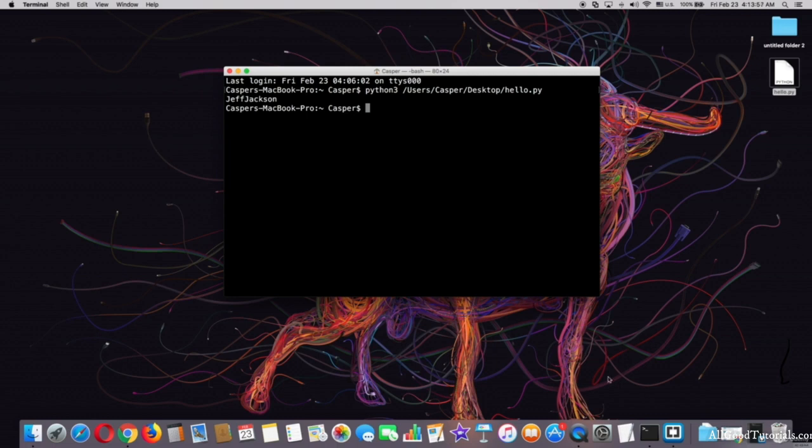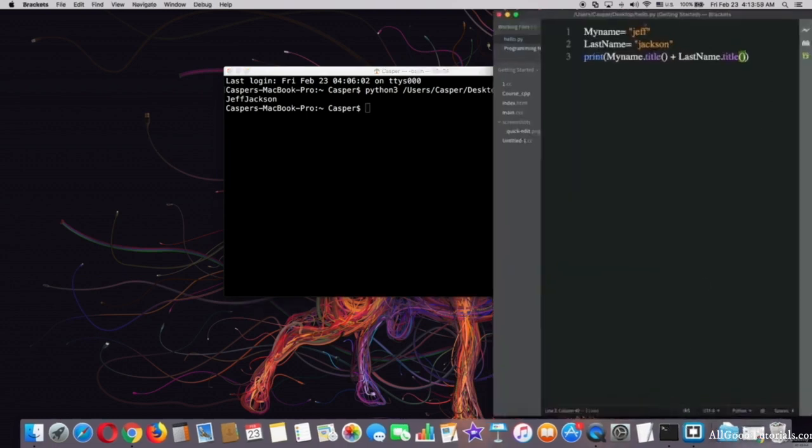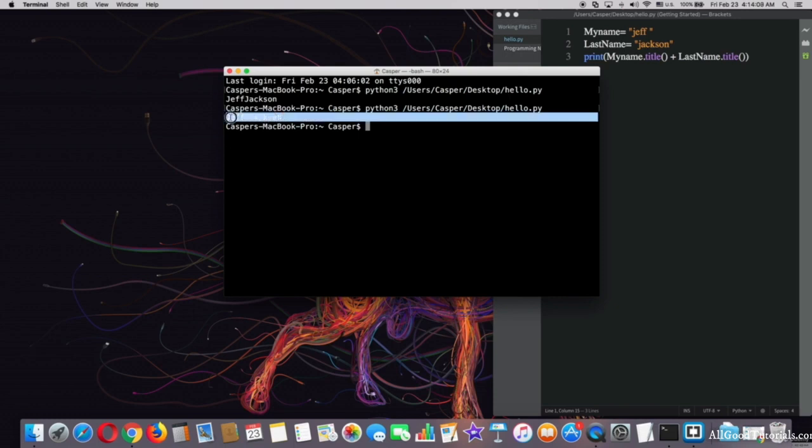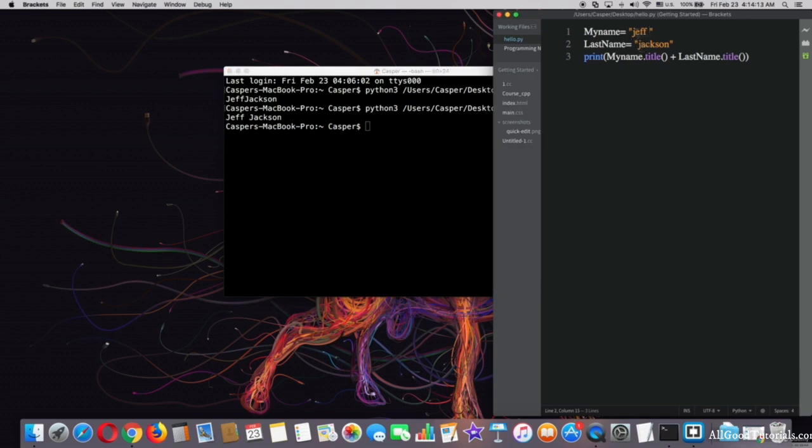Alright, as you can see here, we got a space problem. We just have to put a space after Jeff or before Jackson. Pretty cool, it works right now. As we can see here, the first letter of Jeff, which is J, became capital. And the same thing with Jackson, J became capital.